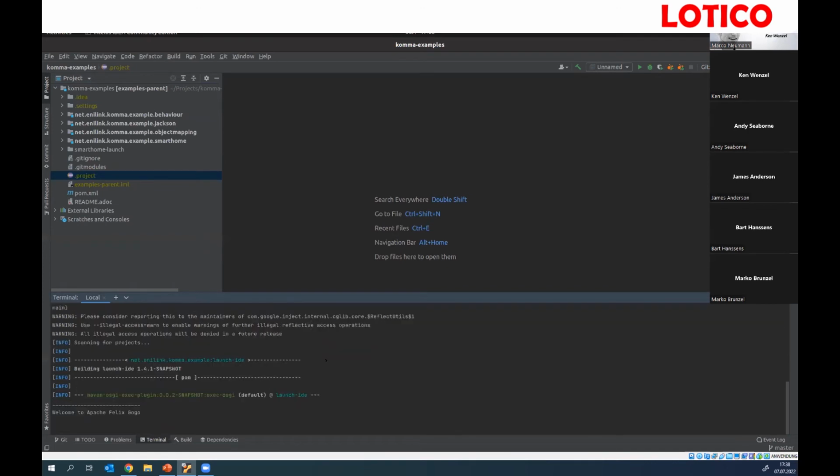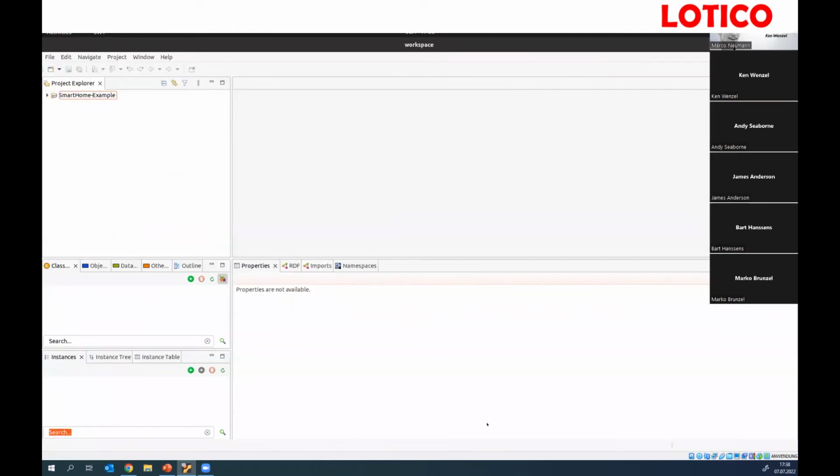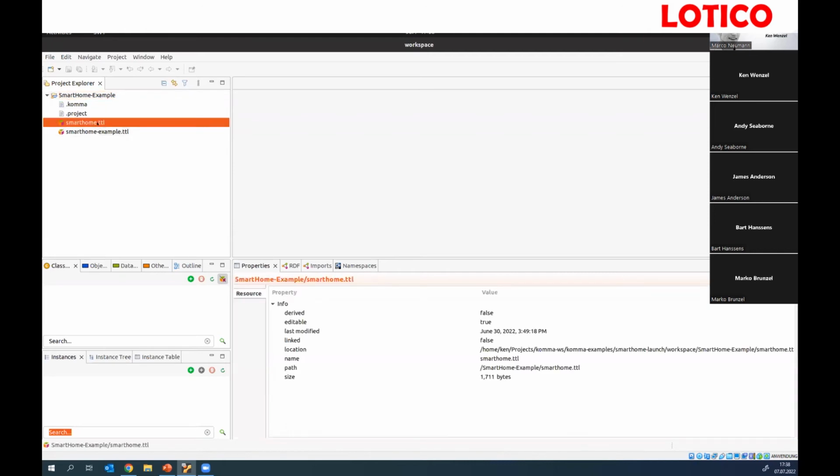Now an Eclipse instance should pop up here. Yes, it's working. So we can see an Eclipse instance here. That is already preloaded with a perspective provided by KOMMA, the old perspective, and we also have loaded a project into this workspace. It's called Smart Home Example. This contains 2 files: the Smart Home vocabulary and a Smart Home turtle file with example data.